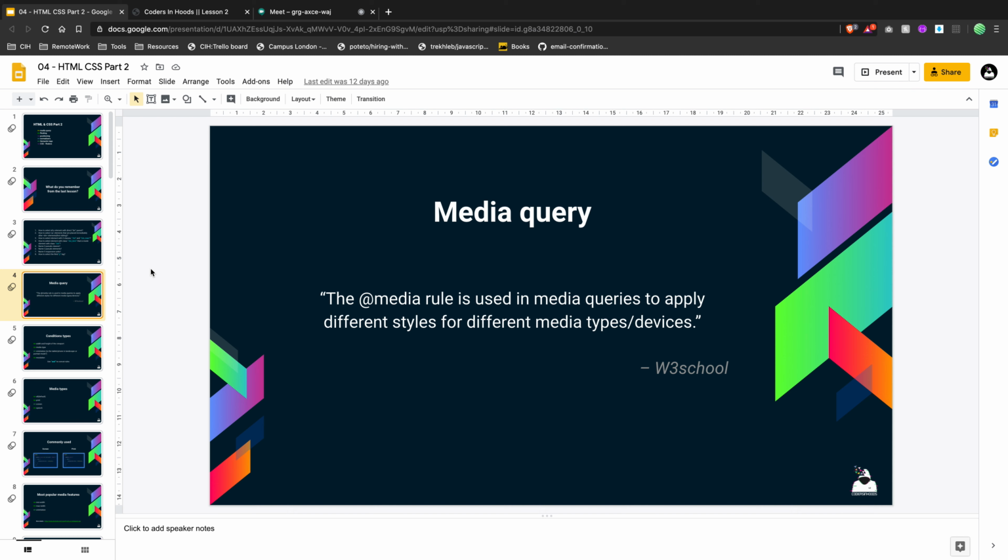Okay, let's talk about media queries. So media queries are basically rules that you can apply, a scope where you can put specific CSS to style for specific devices or screen sizes. Here is the official definition: the rule is used in media queries to apply different styles to different media types and devices. So media types means, is it a print, for example, or a screen reader, or a display?